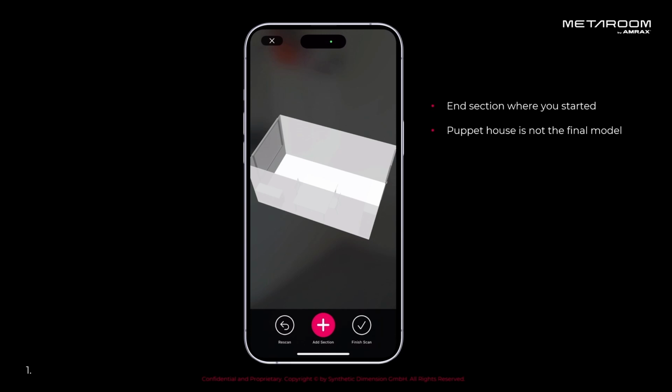The puppet house and the white lines are not the final model. So keep this in mind. Even if they don't match 100%, we improve the model afterwards in the post-processing. Yeah, as I mentioned, check the model preview in order to ensure that all is here that you wanted to capture. And that's it basically for the first room.